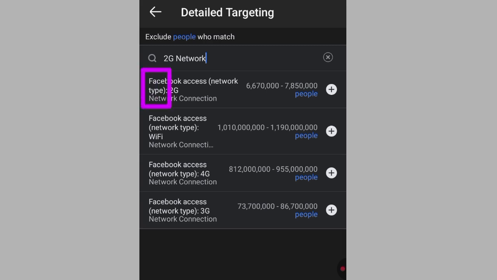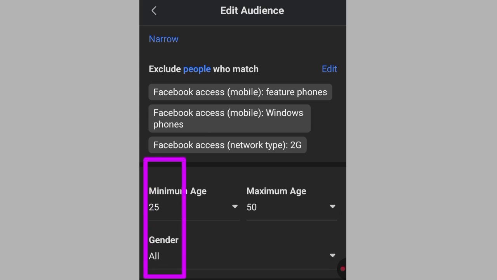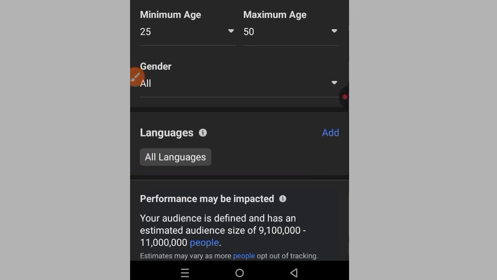So here is 2G network. If you're accessing Facebook on 2G network, don't see my ad. I'll tap on this plus sign here and I have removed 2G. So I'll tick this good to add it to people I'm excluding. So those are the people I'm excluding from this audience. After that, you will set your minimum and maximum age. Go ahead and select your gender and leave it at all languages. So that is for detailed targeting.